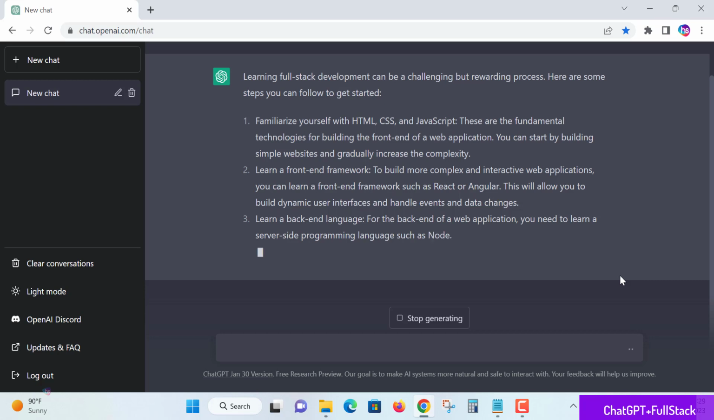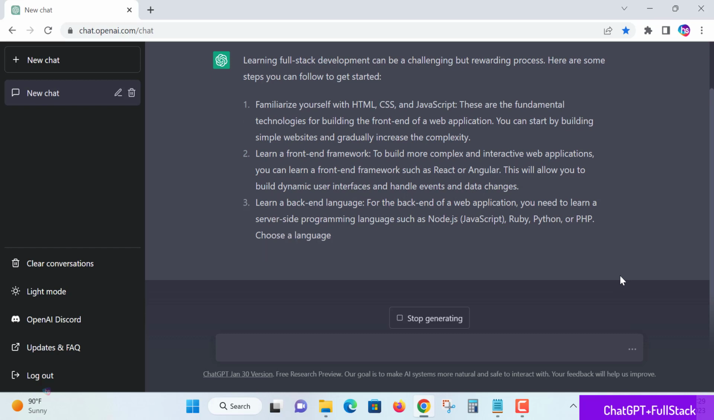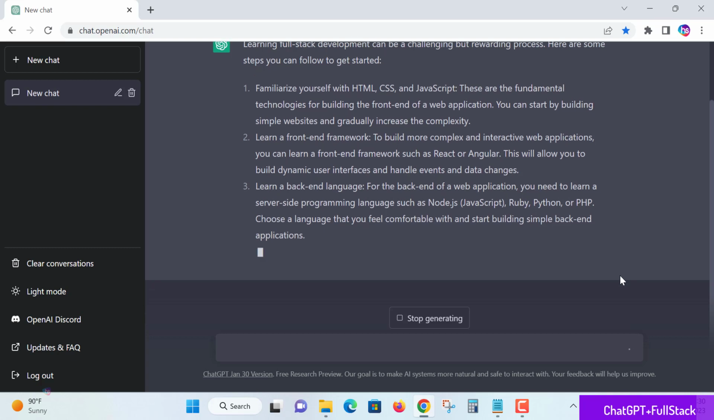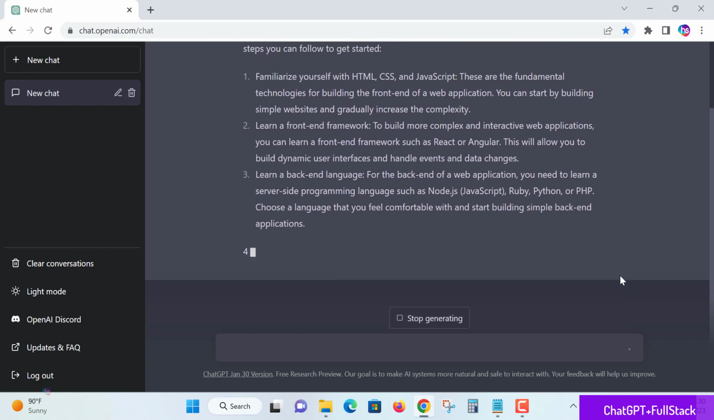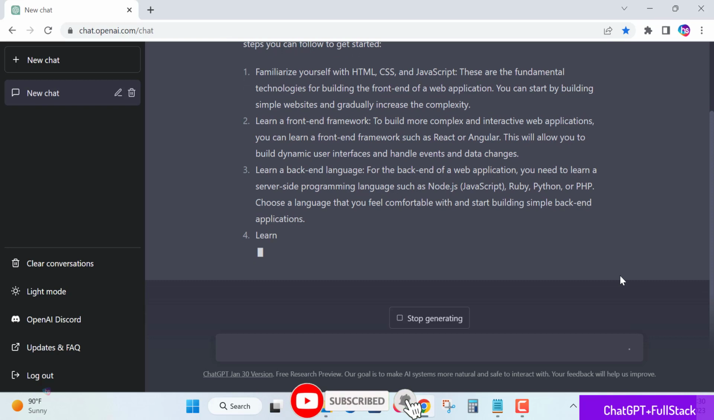And the next one, learn a backend language. A backend web application language is also called a server-side programming language, such as Node.js, JavaScript, Ruby, Python, PHP, C#, .NET, anyone which you are interested in and for which opportunities are readily available. Accordingly, you need to take a proper decision.